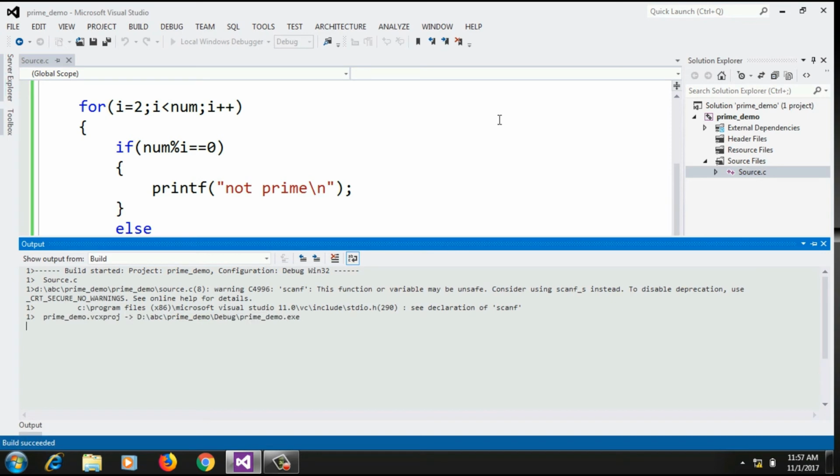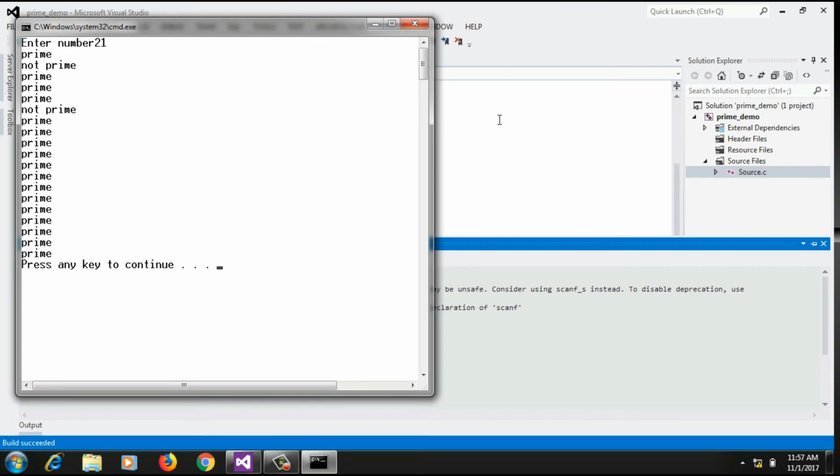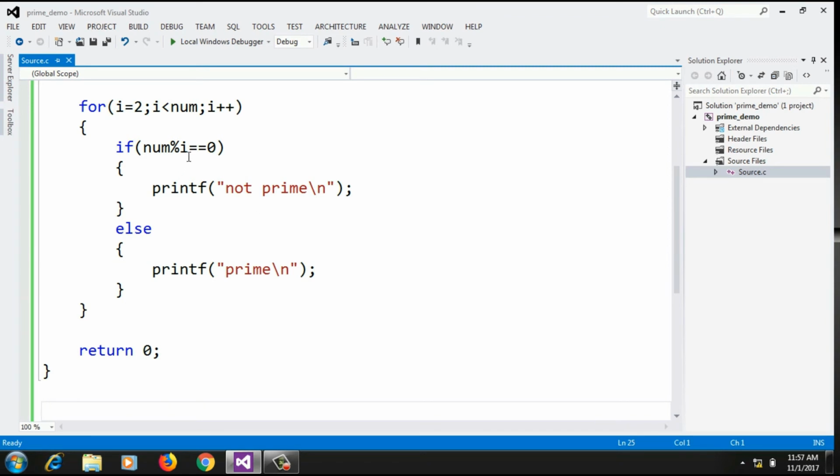So suppose I am giving a number which is 21, then it keeps on printing. First time it is printing prime, then not prime, then again prime. So what is the reason for that? The reason is it will check the remainder for each value of i, and for each value of i it will either execute the if part or else part, which I don't want. I don't want to execute it for each value of i. Only once I want to execute either the if part or else part, depending on whether the remainder becomes 0 anytime during that traversal of the i variable. So this is not the correct code.